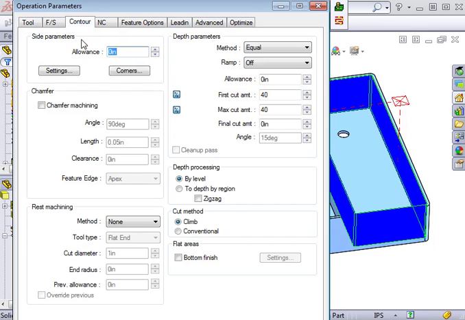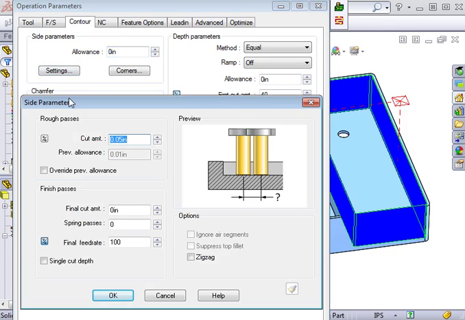A lot of these options are similar to what we've covered on the Roughing tab. For the side parameters, you can specify an allowance for how much material you want to leave behind for subsequent operations. If I click on the Settings button, CAMWorks opens the Side Parameters dialog box where you can type in the amount you want to cut on each pass, the final cut amount, and finally, you can put in extra spring passes if you want to account for any tool deflection that may occur.